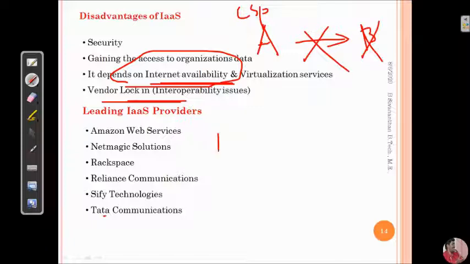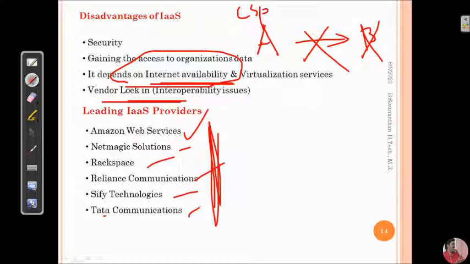And these are the leading IaaS providers: Amazon rules the world, NetMagic Solutions, Rackspace, Reliance Communications, Sify Technologies, and Tata Communications. These are the leading IaaS providers.